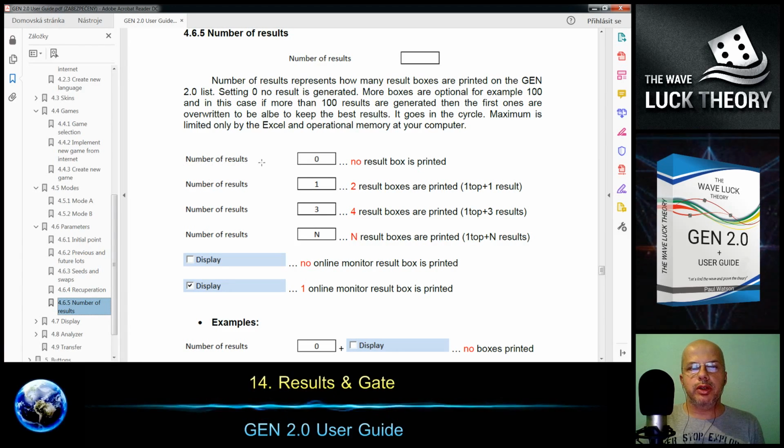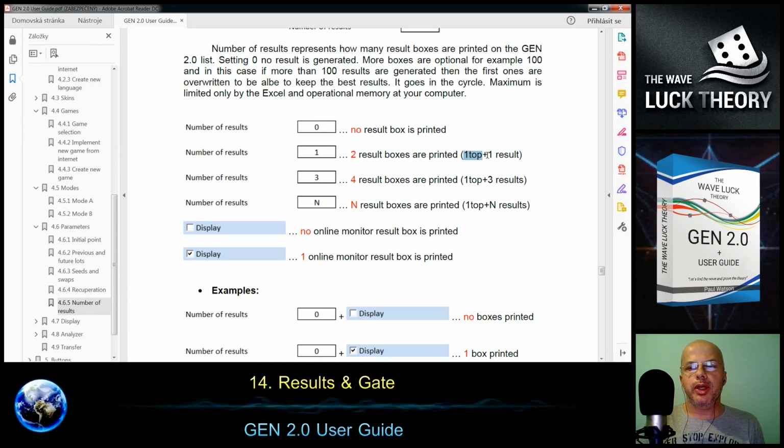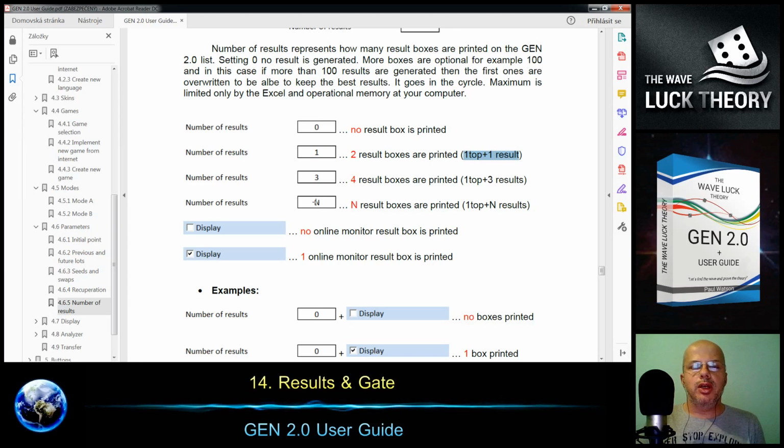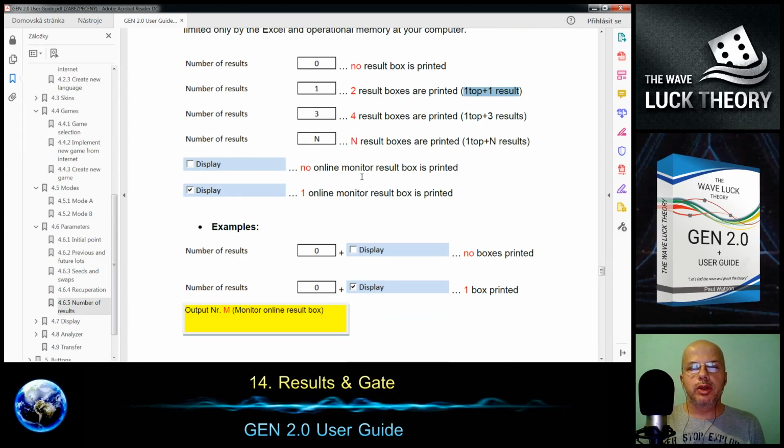If we put here 0, then no result boxes are printed. If we put number 1, then 2 boxes are printed. Always it will be the best result, the top, and then 1 result. If you put a higher number, 3, then there will be 4 boxes. If it is some number n, then it will be n plus 1.